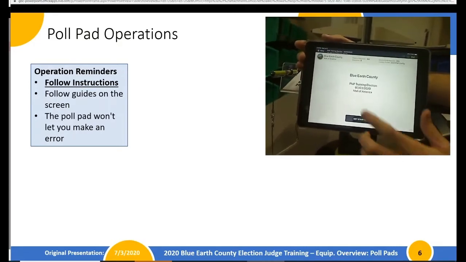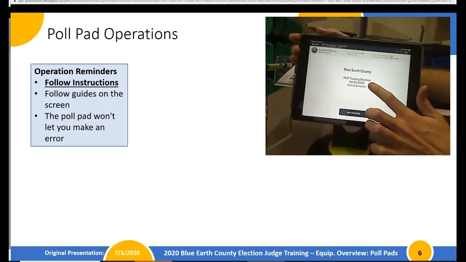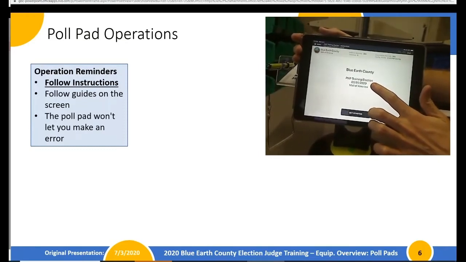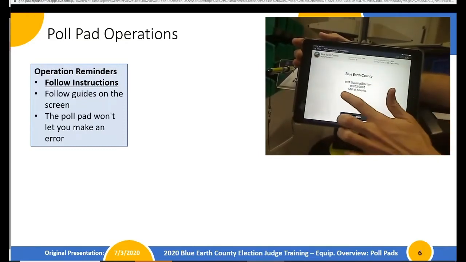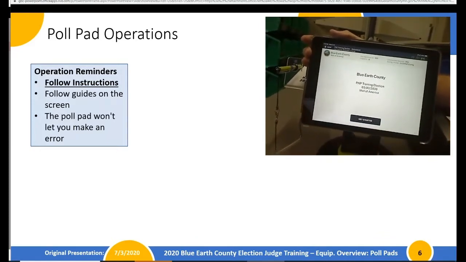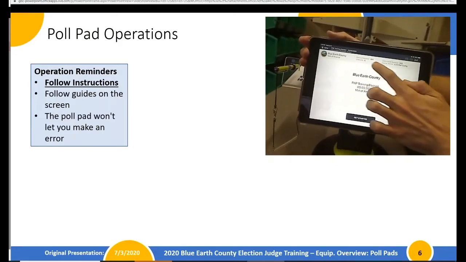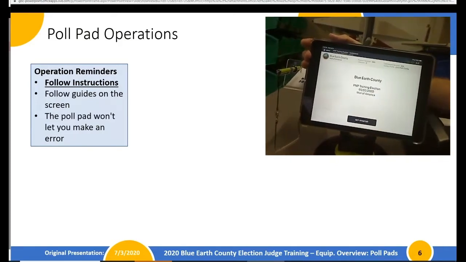And on this general home screen, we're going to make sure that the right election is labeled. That'll be the election August 11th or November 3rd, depending on which one you're working. It's also going to list the polling place that you're working in. I'm in a test election environment here called the Mall of America. We're also going to see that we have no voters checked in, and we're going to see how many voters we have in the polling place assigned to us.